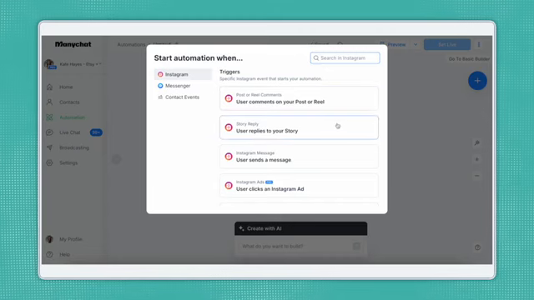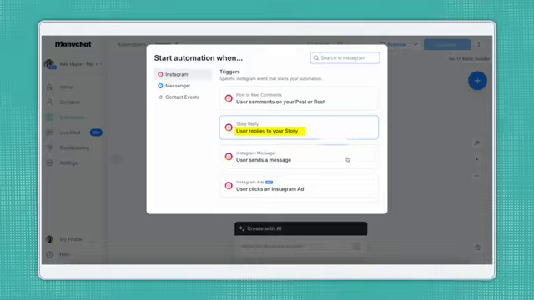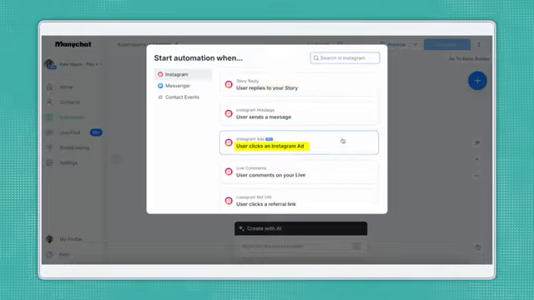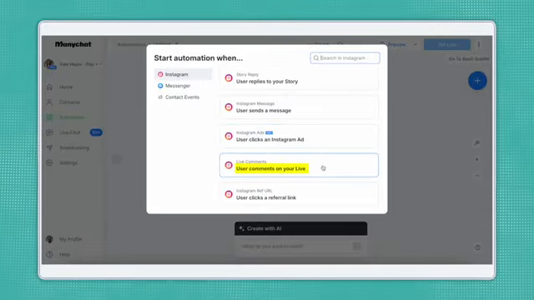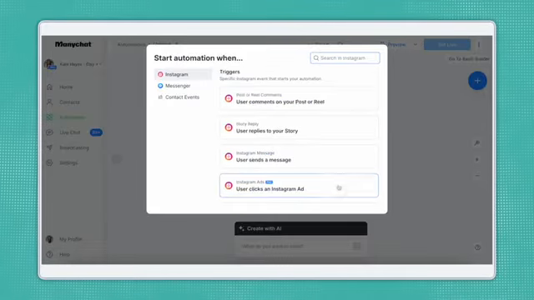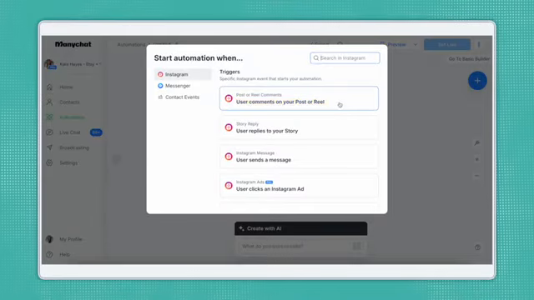As you can see, there are many different triggers, including a user comments on your post or reel, a user replies to your story, a user sends a message, a user clicks on your Instagram ad. Just note this is a pro feature. A user comments on your live, or a user clicks on a referral link. For this example, we'll use user comments on your post or reel, as that is the most commonly used.